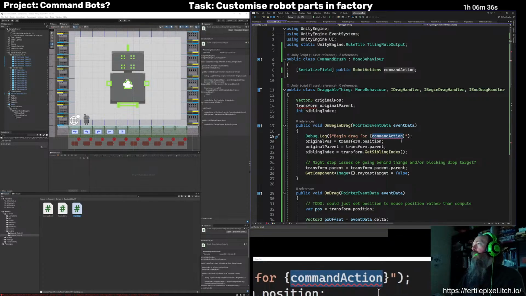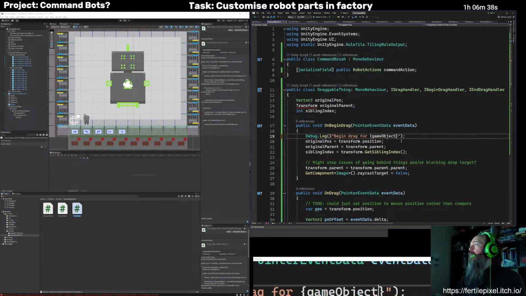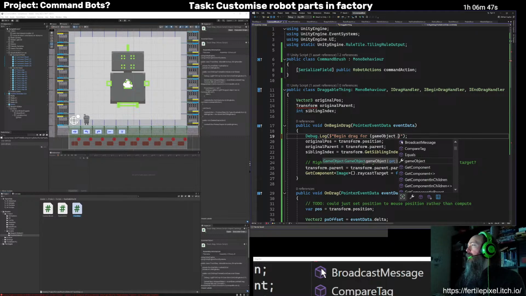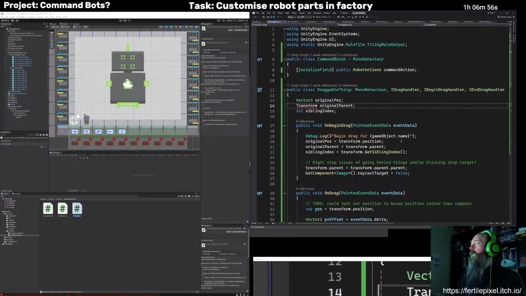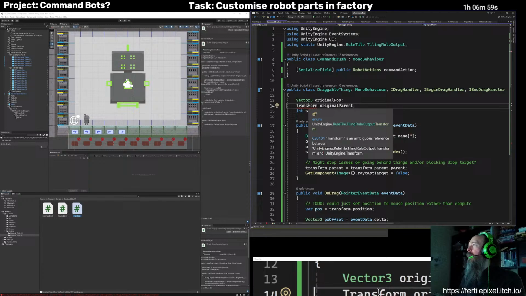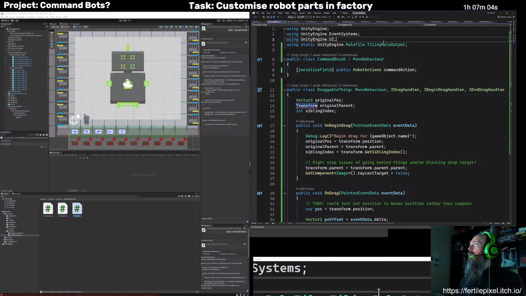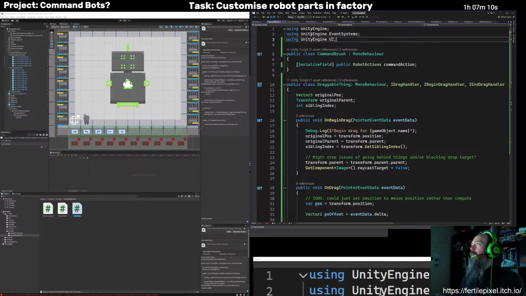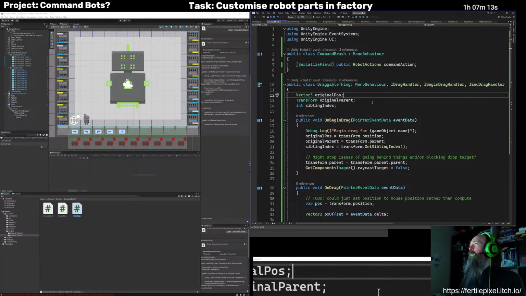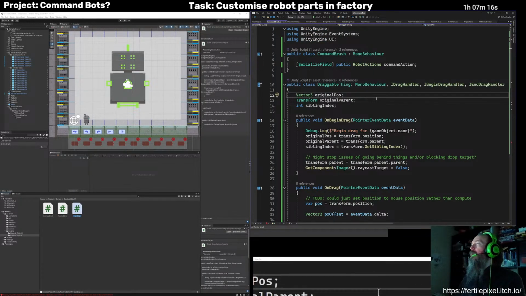So I can't use that. And there we go. So let's do the name instead. That should be at least still useful. What's your problem here? That is a weird thing to have auto imported when there's already a transform in Unity Engine. Yeah, cool.